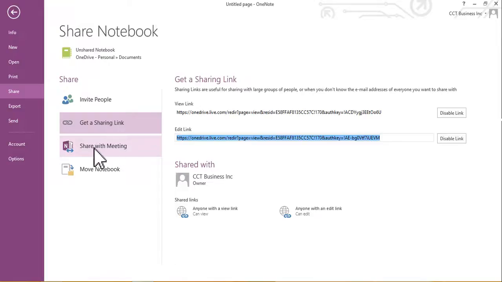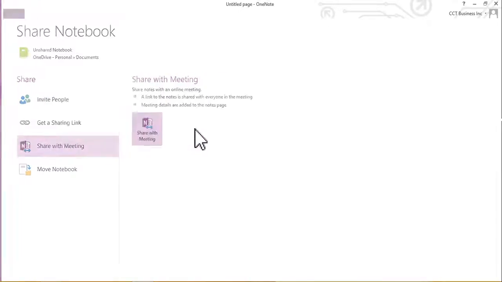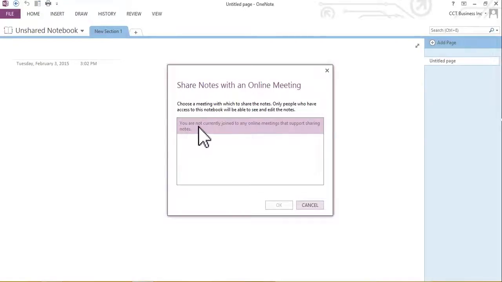Just that simple. Share with a meeting. What is this? If you happen to be in, say, a WebEx meeting, and there are 10 other attendees, and you want them to be able to see your notebook. Maybe your notebook is linked to the topic of this meeting. Here you can share this notebook with a meeting. I'm going to click this button and show you why we can't do that right now. You are not currently joined to any online meetings that support sharing notes. Therefore, I don't have that option.